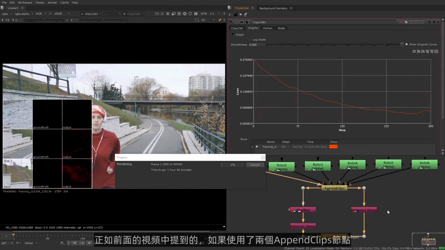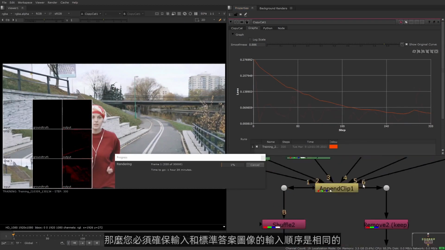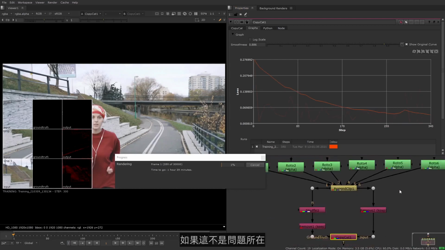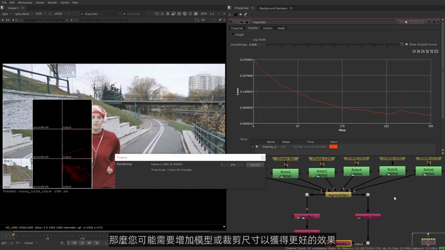As mentioned in the previous video, if you are using 2 append clip nodes, then you must make sure that the input order is the same for the input and the ground truth images. If this isn't the issue, then you may need to increase your model or your crop size for better results.